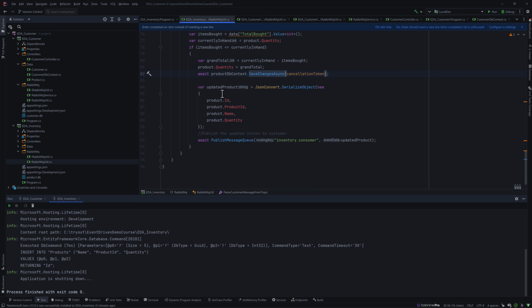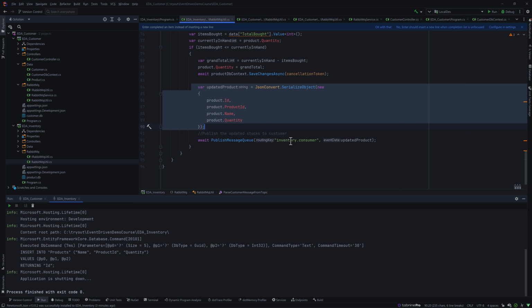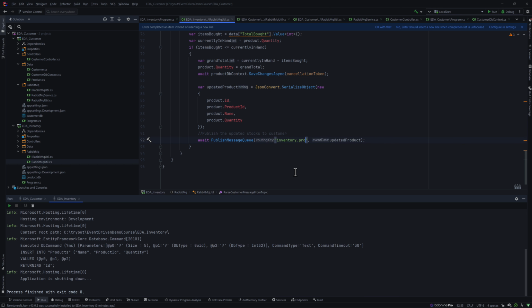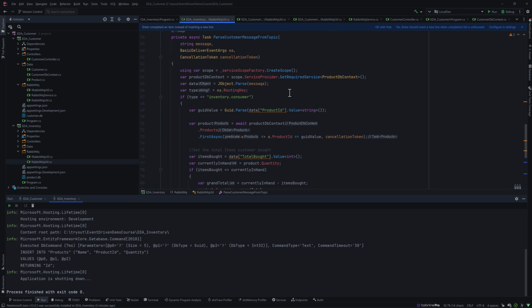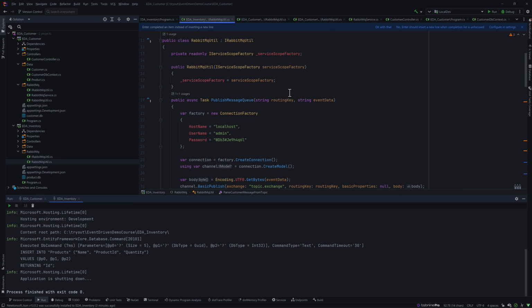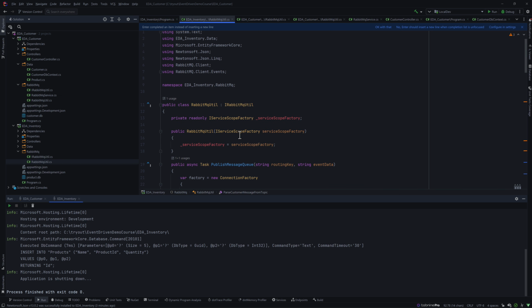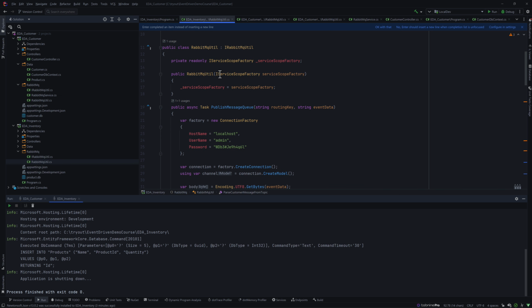And then we are also going to publish the updated product information to the inventory.product, not inventory.customer, sorry about that. And once we do that, you will see that there will be updated product information available in the product queue. So this is how we are going to be doing that update over here. This is the change that we have to do within our RabbitMq utility on the inventory side as well.